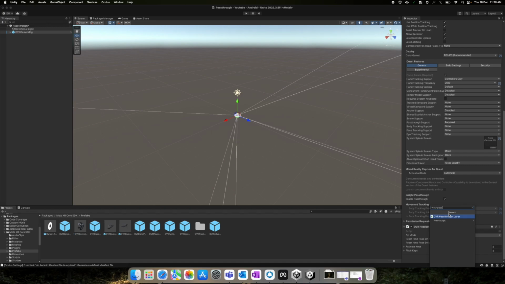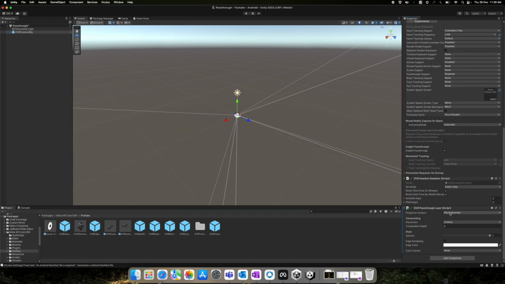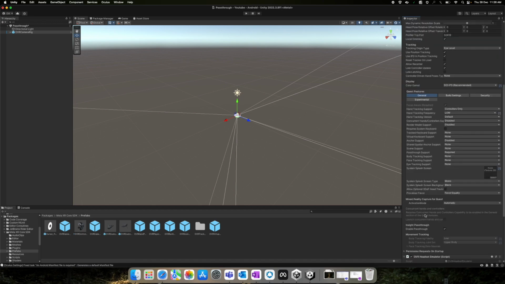And now let's add the component OVR Passthrough Layer so that we will be able to see the AR passthrough, and click the placement of underlay. And if you want to change the colors, you can change, and opacity as well.